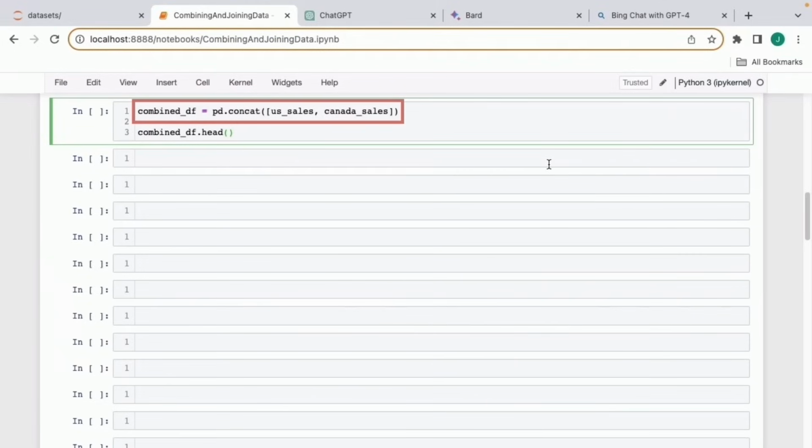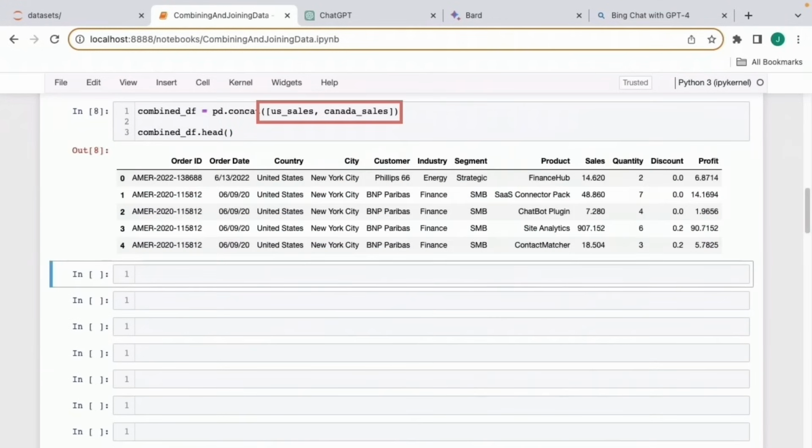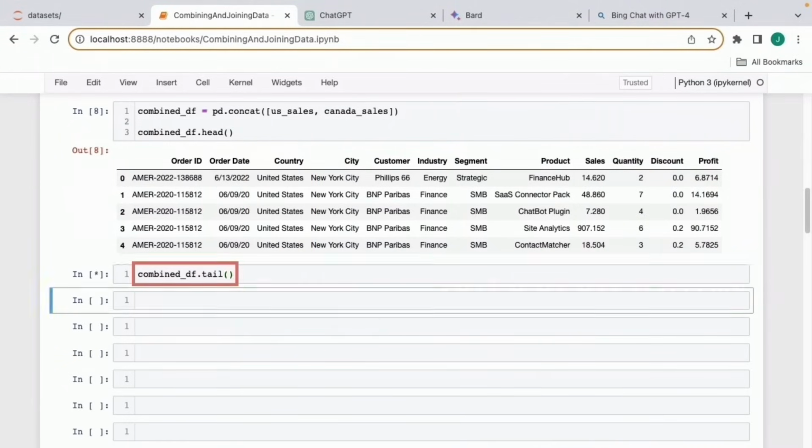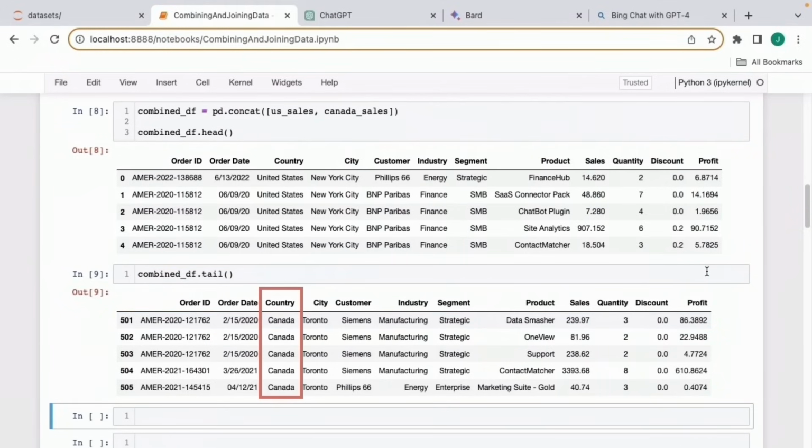I haven't specified the axis property, but the default value for axis is axis equal to 0. I pass in US sales and Canada sales to pd.concat, and the data in these two data frames will be stacked one on top of another. Here is my combined DF. The records at the head contain all records for America, and if you look at the tail of this data frame, you'll see all of the records are from Canada.